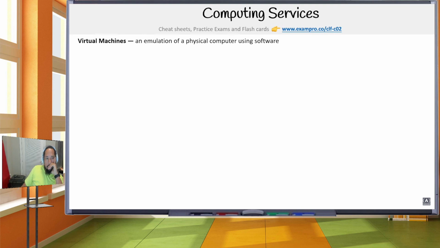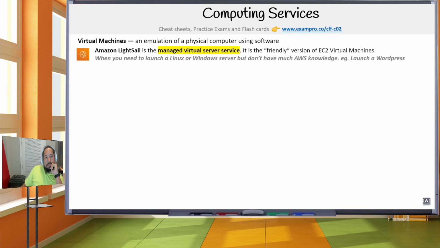For virtual machines, remember, that's an emulation of a physical computer using software. And EC2 is the main one. But for our VM category, we have Amazon Lightsail. This is a managed virtual server service. It is the friendly version of EC2 virtual machines. So when you need to launch a Linux or Windows server, but you don't have much AWS knowledge, you could launch a WordPress here, and you could hook up your domain and stuff like that. So this is a very good option for beginners.